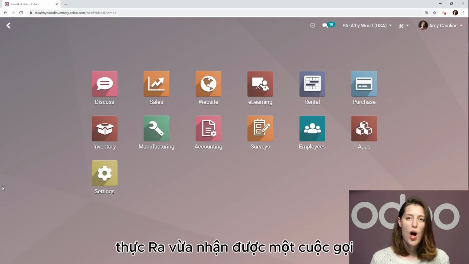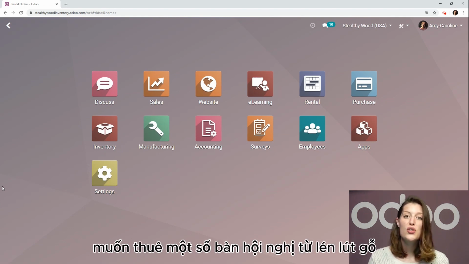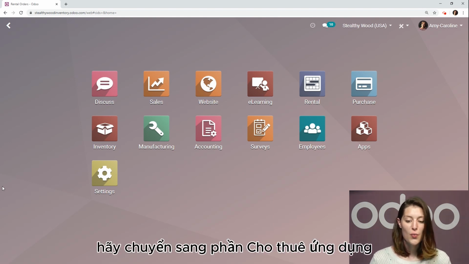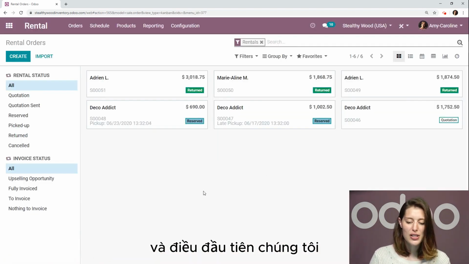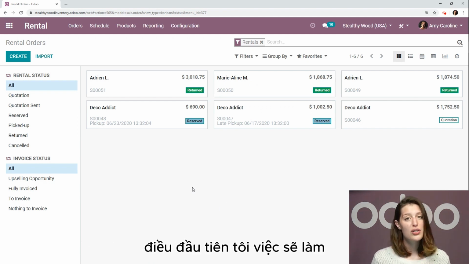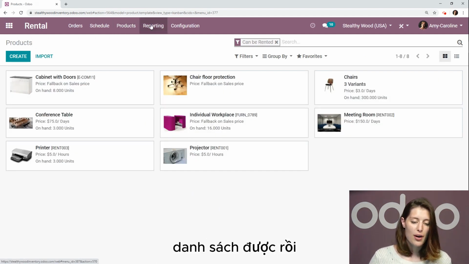All right, here I am on my database. Now I actually just received a call from one of my customers who would like to rent some conference tables from Stealthywood, as well as some chairs to go along with them. So let's jump to the rental application. And the first thing we're going to see here is an overview of all of our rental orders. But the first thing I'm going to do is actually jump to my products list.